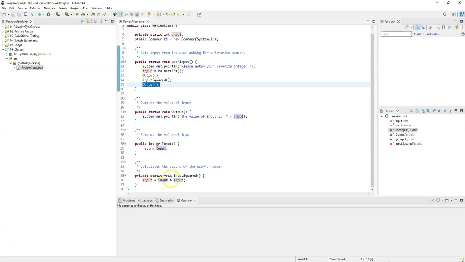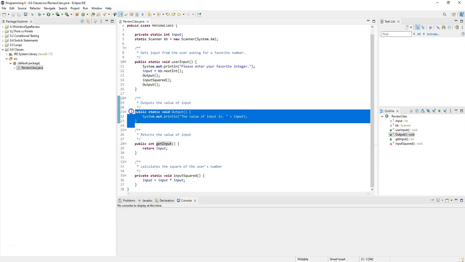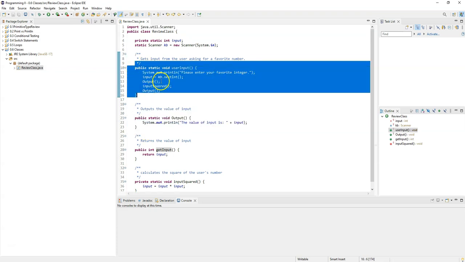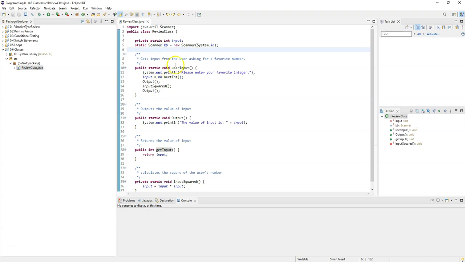All right. Now, if you notice here, input squared is a private method. So this would be more of a helping method here because, again, it's not accessible by the rest of the program. Get input is an accessor method because we see that get keyword there. We have private static void output, which is simply just outputting something. We have user input. And all these are very, very cool to use. But let's say we want to actually create an instance of this review class.